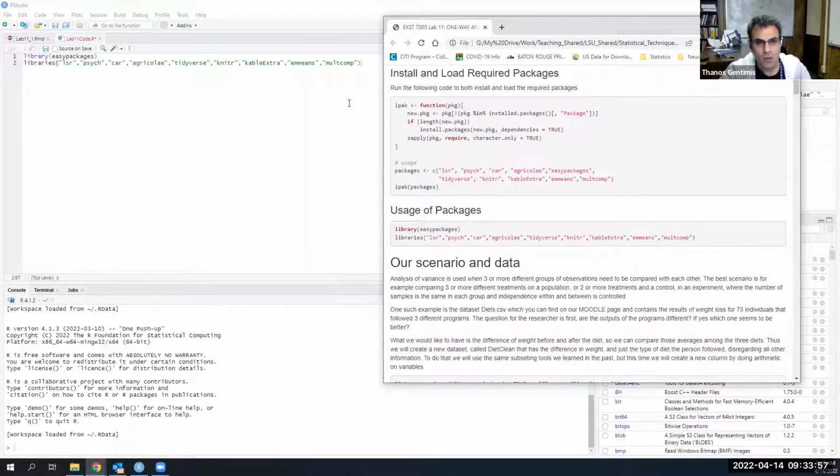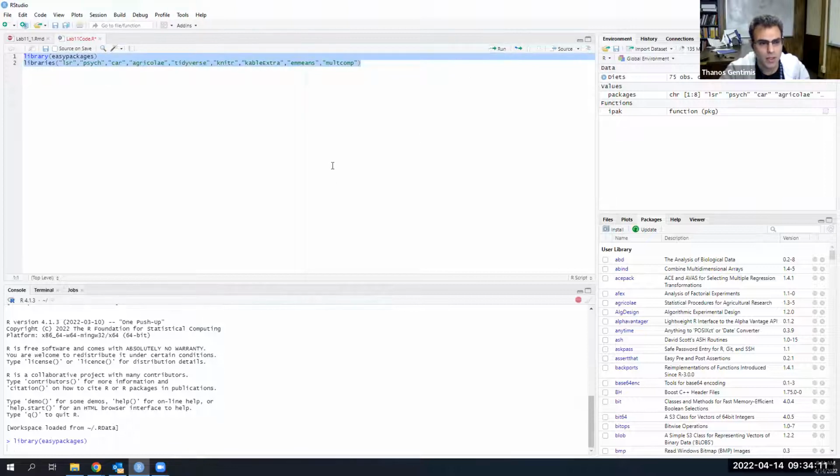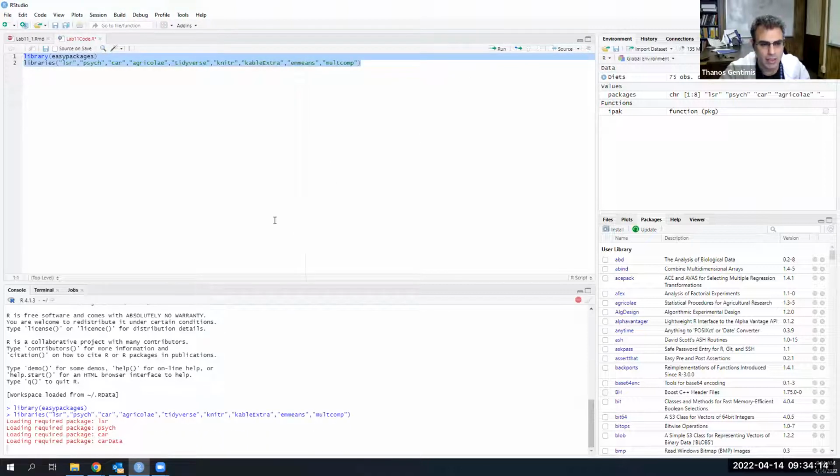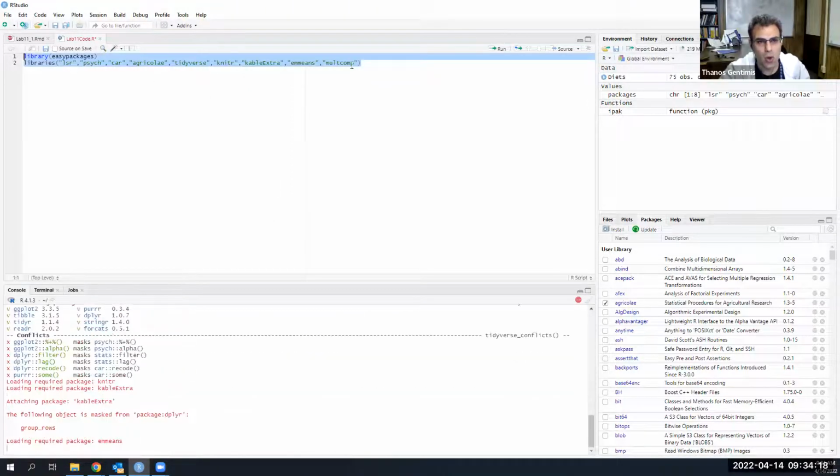The first thing I want to do is introduce a couple of libraries besides the easy packages, which we always use. We're going to be using the LSR, psych, car, agricolae, tidyverse, knitr, kableExtra, emmeans, and multcomp, all of which are going to be very useful to do both the ANOVA and the post-ANOVA analysis, and also the Levene test at the very end. So make sure that you have all of them installed.